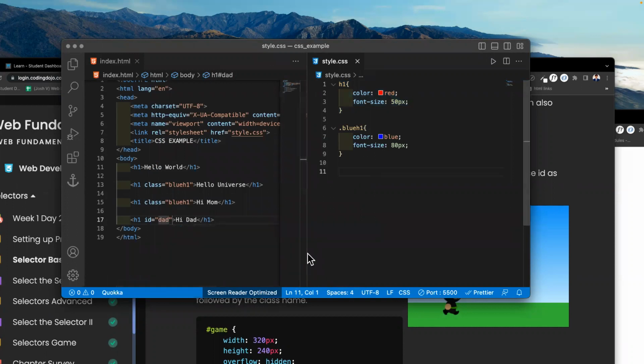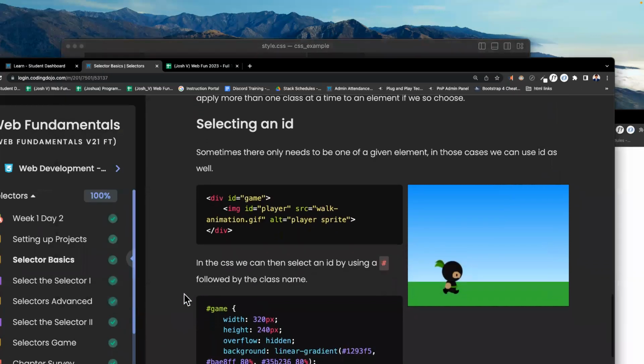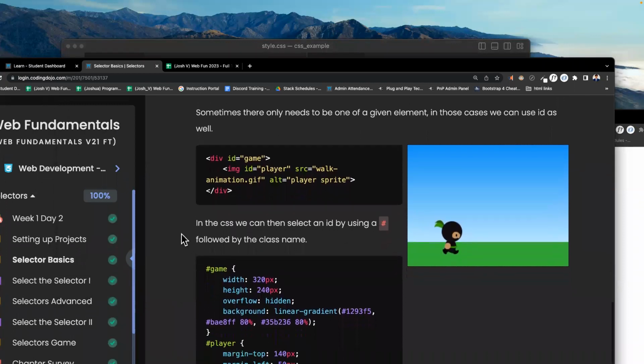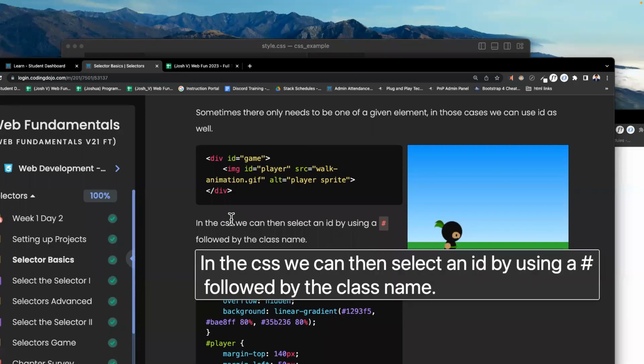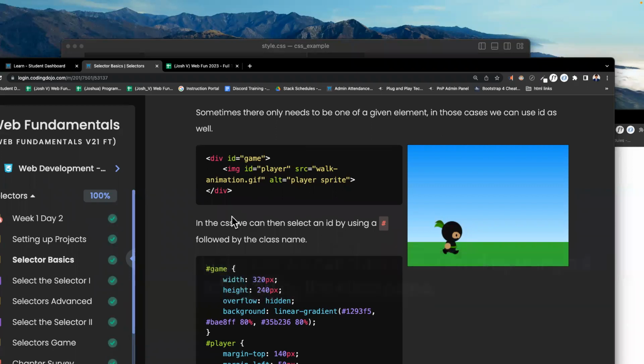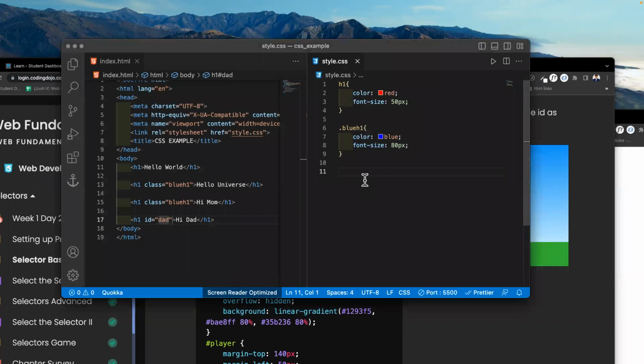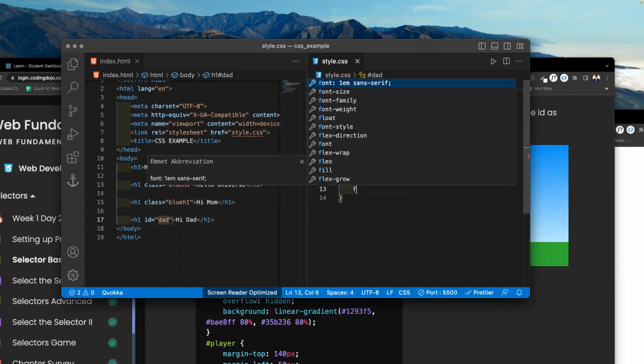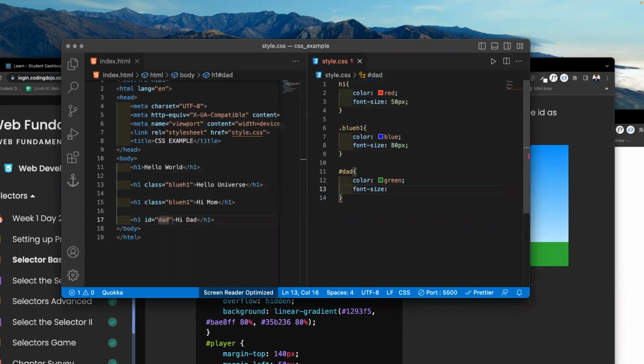And in order to target an ID, we can learn in the CSS, we can then select an ID by using a hashtag followed by the ID name. So then I'll say hashtag dad, and I'll say color green, font size 100 pixels.